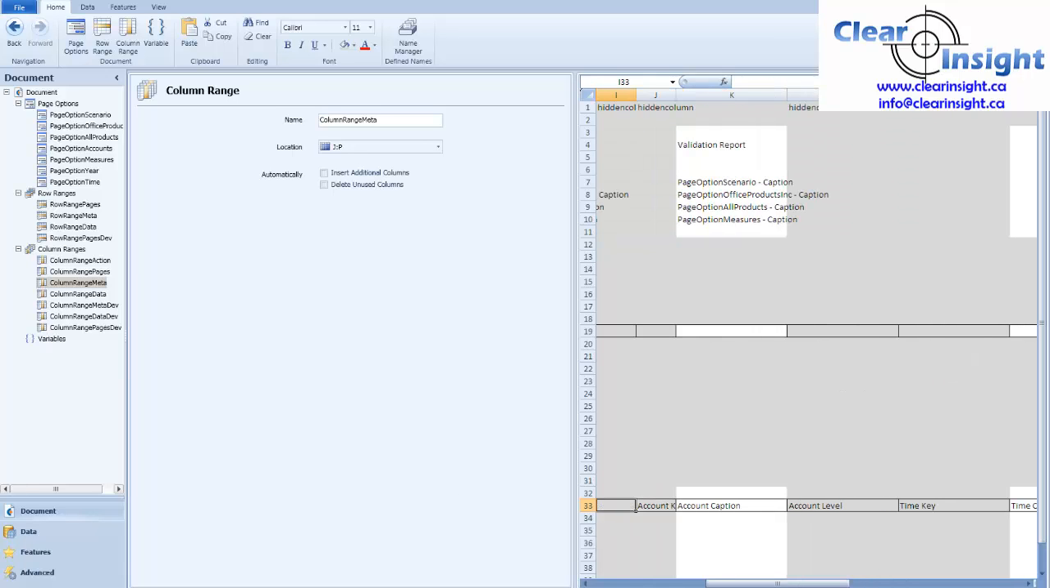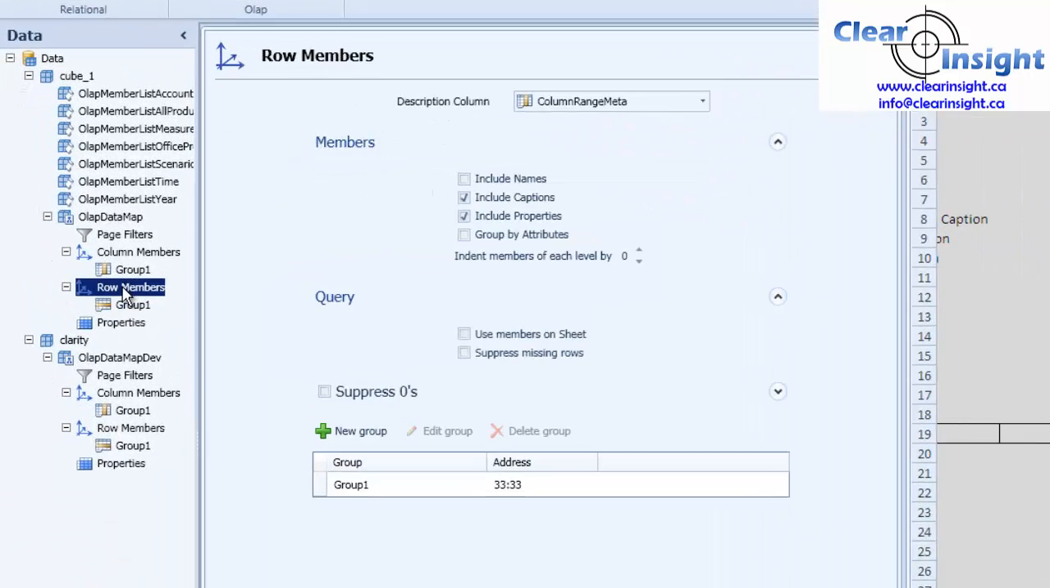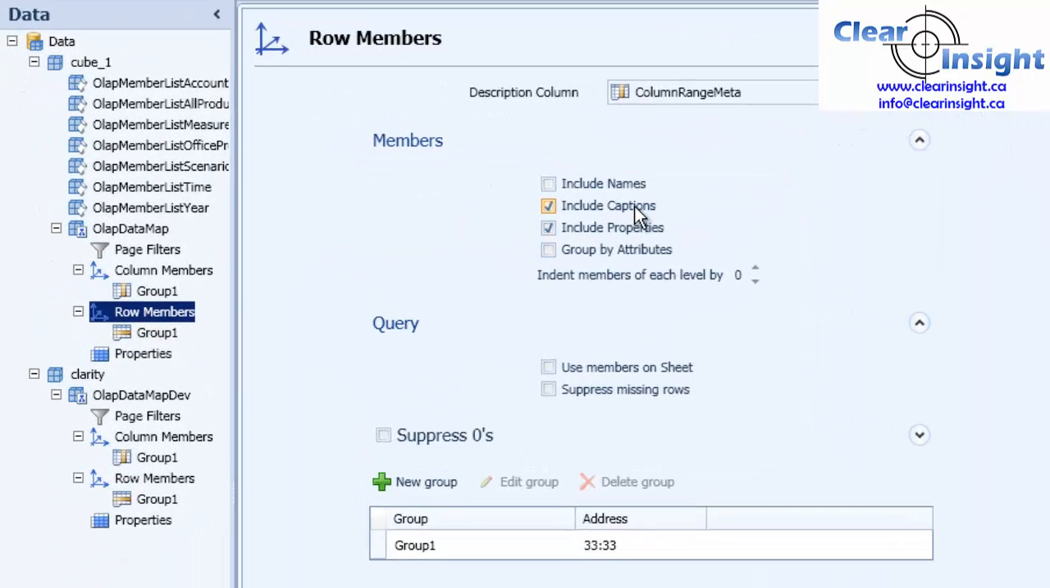Now to make sure that shows up, if I look at my row group, row members, you need to make sure that you can use either names or captions. It's very common to not have names selected and just use captions, but you will need to select this property that says include properties, and with that it'll end up showing the number there.